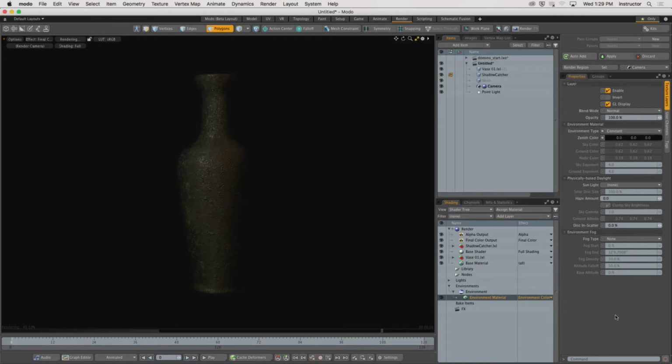So now, in every sense, what we've done is we've made a black box for our little vase to sit in. And this is an excellent place to begin because now, beyond any reasonable doubt, we can see the impact of our lights on the objects themselves.